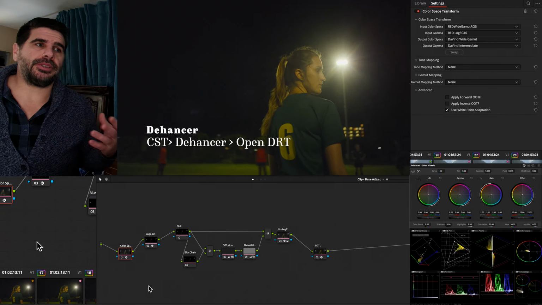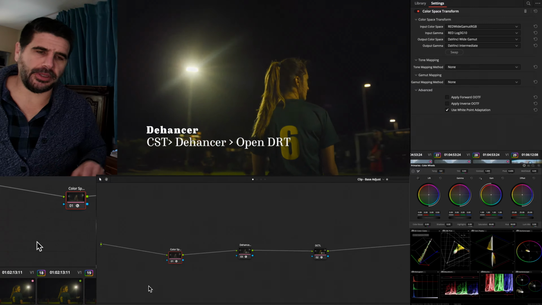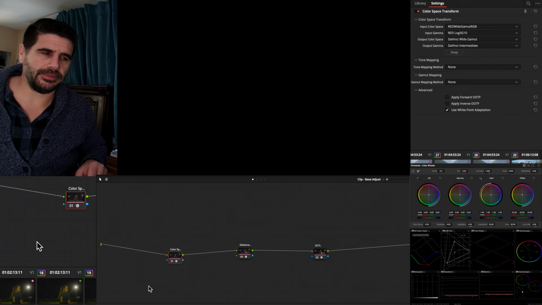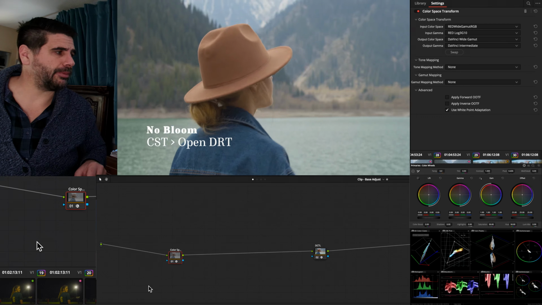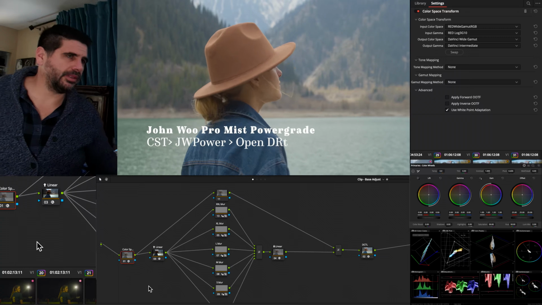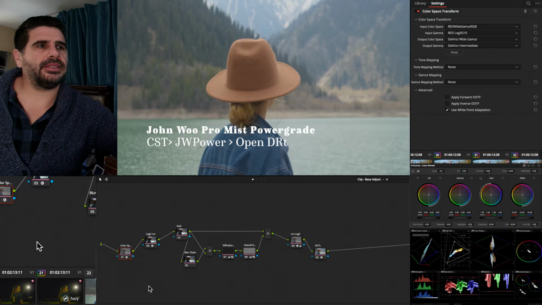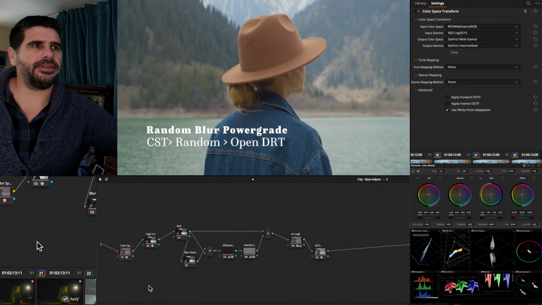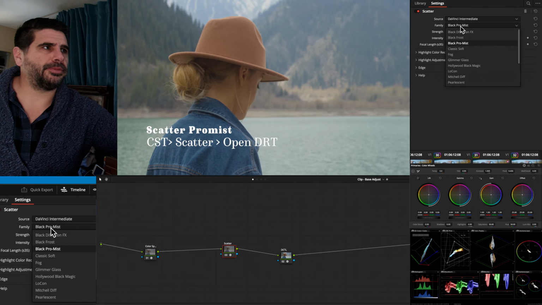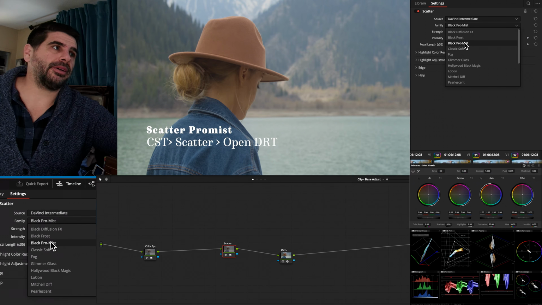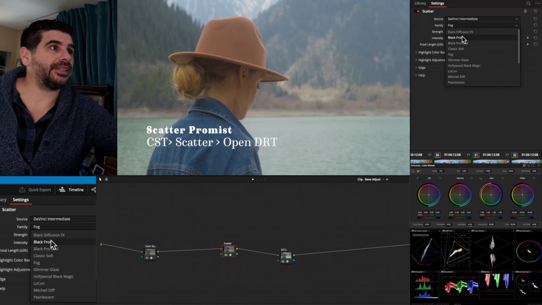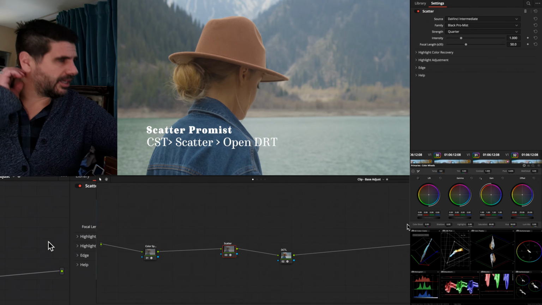I mean, I haven't done too much with Hazy. Film Convert's is free. The node power grades are free, I think, unless they're part of the Studio option and whatnot. But what you get with Scatter and a couple of the other ones, Scatter gives you the option of, do you want to do ProMist or do you want to do anything else? So that power grade version is geared to ProMist, or you can pick other ones and have different settings and tweak things all you want.